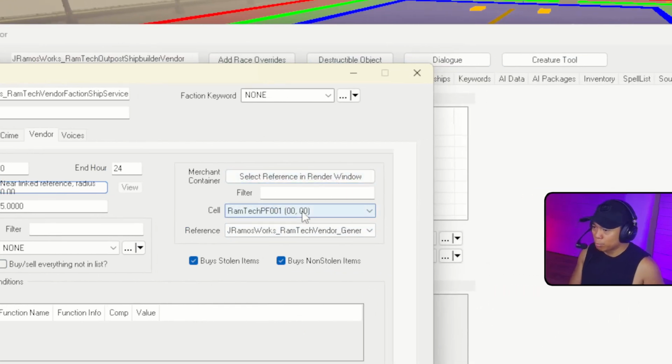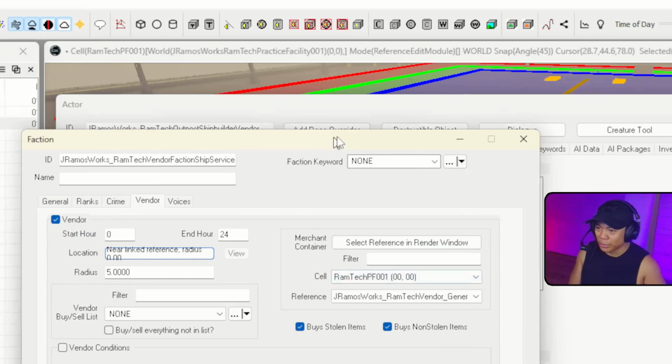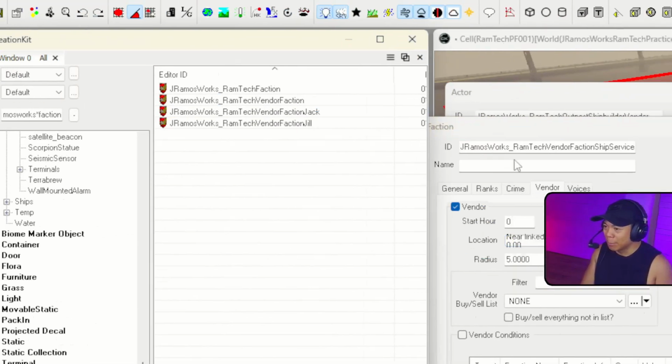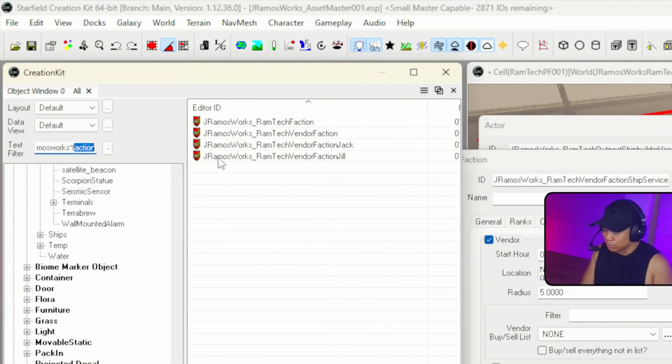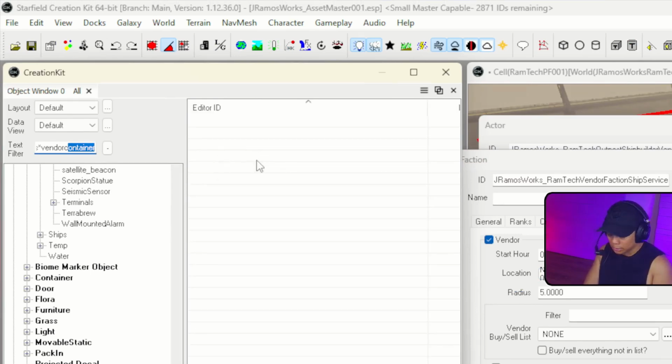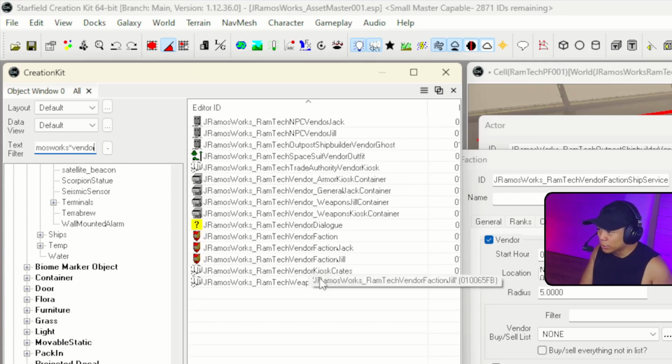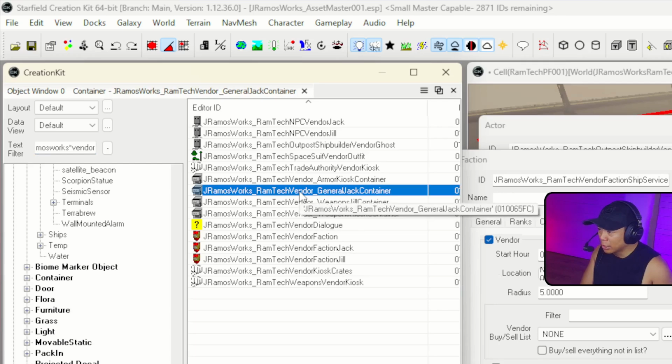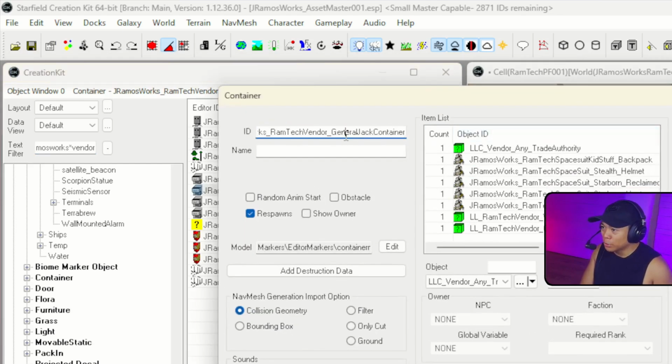So he needs his merchant container. Let's go ahead and make a merchant container. Let's go to vendor container, or just container, or vendors, just vendor. I misspelled vendor. So let's do Jack's container right here. Let's edit this one. What we're going to do is call it vendor ship services container. All right, so we have that.